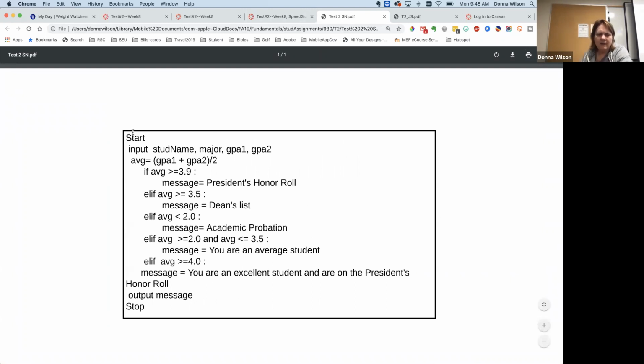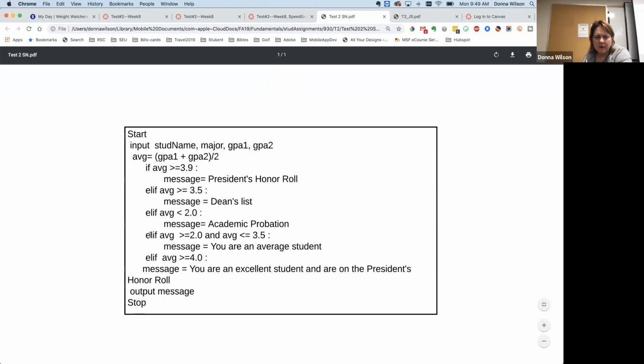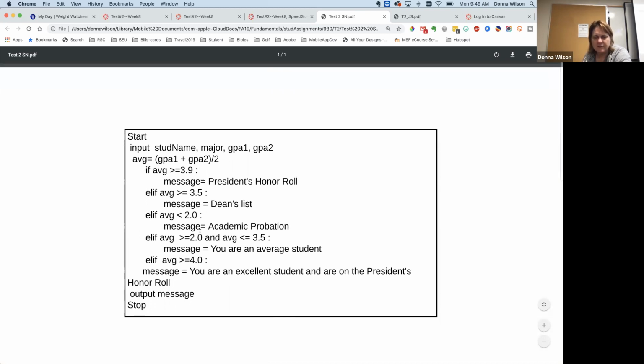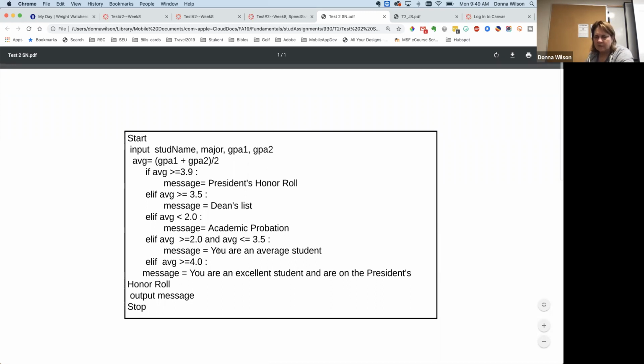Okay, so he did all his input, like with the variable names that I requested, calculated his average, and then his if statements. If average is greater than or equal to 3.9, message equals president's honor roll, else if average is greater than 3.5, message equals dean's list, else if average is less than 2.0, message equals academic probation. And then this is the one where else if, or elif, average is greater than or equal to 2.0 and average is less than or equal to 3.5. You could also have had a nested if under here if you didn't know how to use the ands.